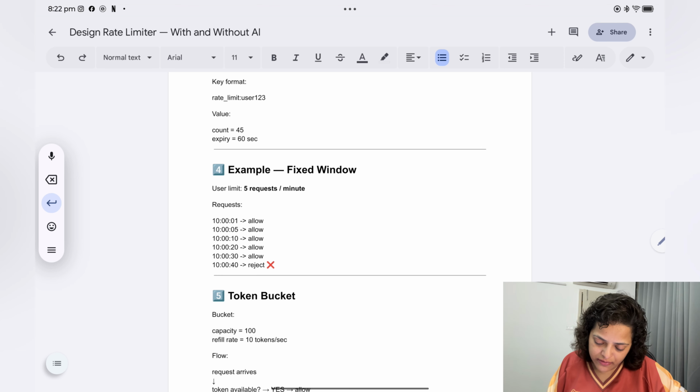So at the first second, if a request is coming, we are allowing it, because we can allow 5 requests. Fifth second allow, 10th allow, 20 allow, 30 allow. Okay, still it is 5. Then at the 40th second, when the request came, we are rejecting it. Okay, so that is fixed window.